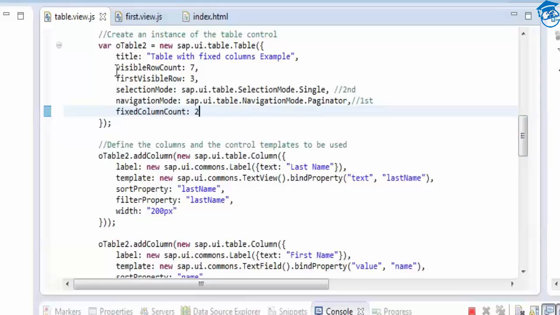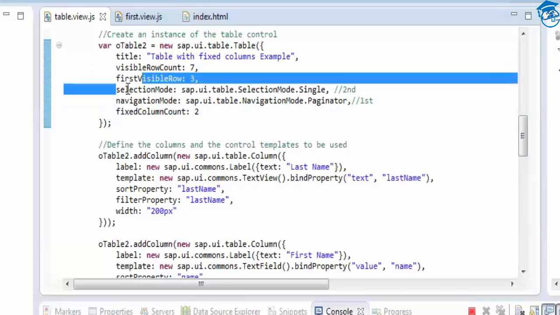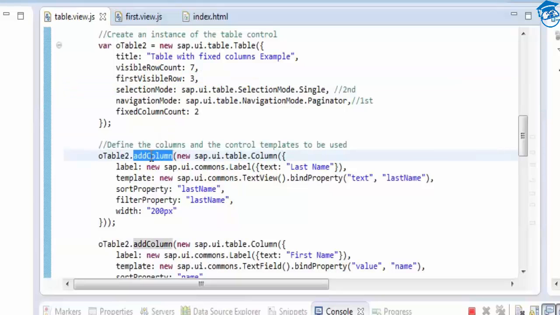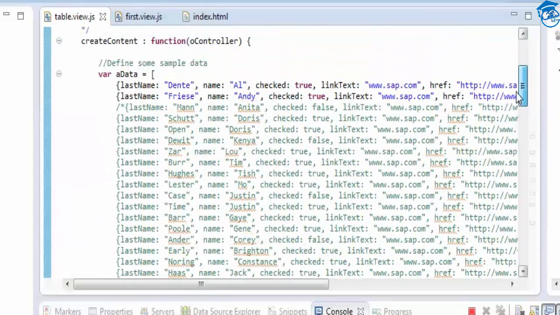Now this is clear about visible row count, first visible row, selection mode, navigation mode, and fixed column count. So after this we'll be adding columns accordingly. So the first column, how many columns we have to add? That we have to check with data. What data you have and what data you want to display.